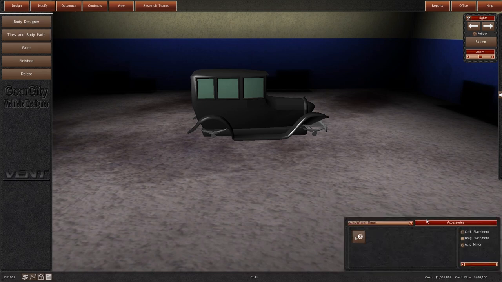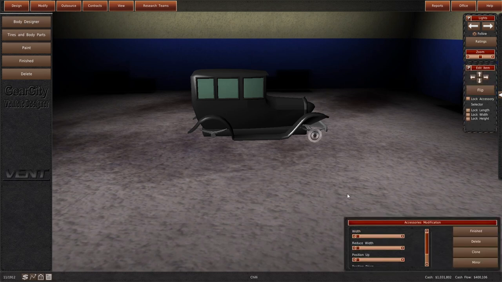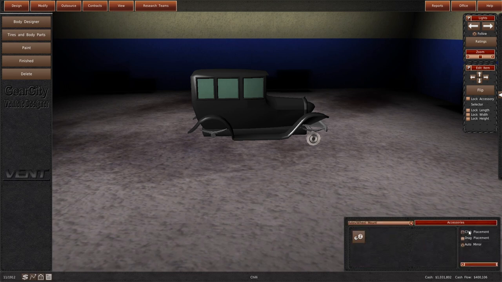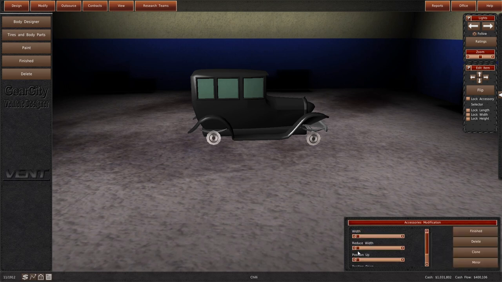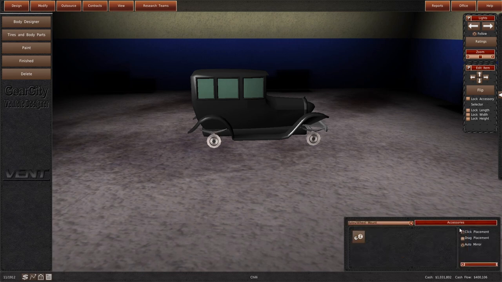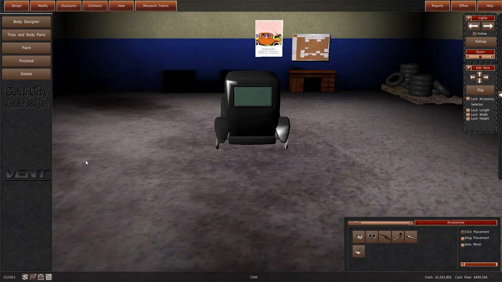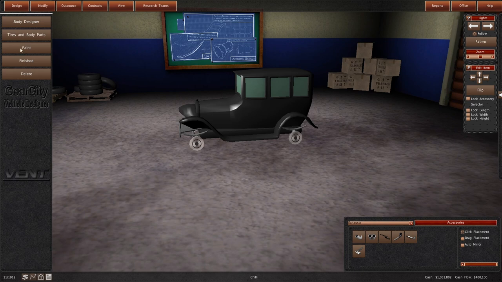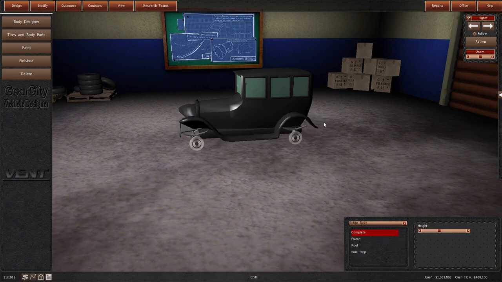And we can make this much better. Reduce the width, position down, finish. Again, the same thing. Reduce the width, position down, finish. Exhausts. Let's have some. Do you know what we need to do? We need to go back to the body designer. Because we didn't.